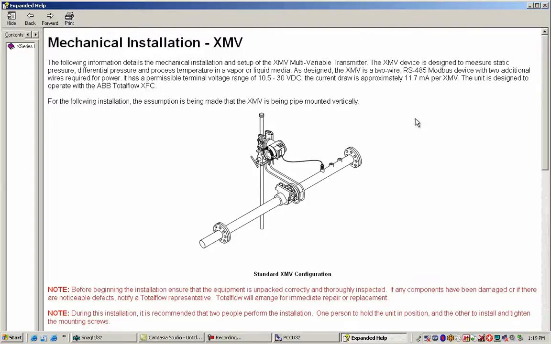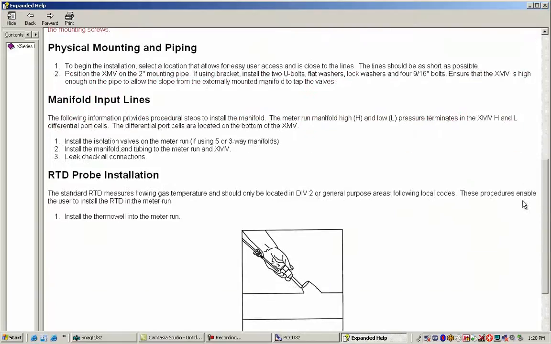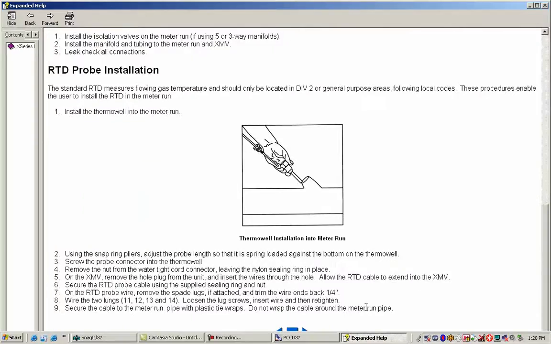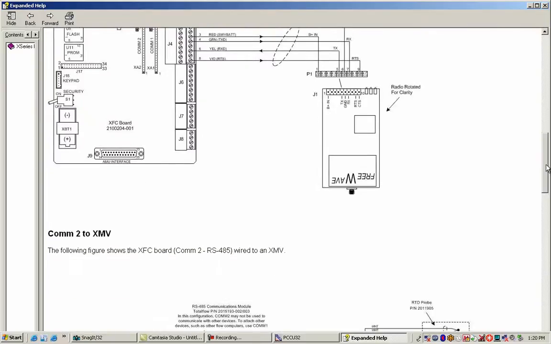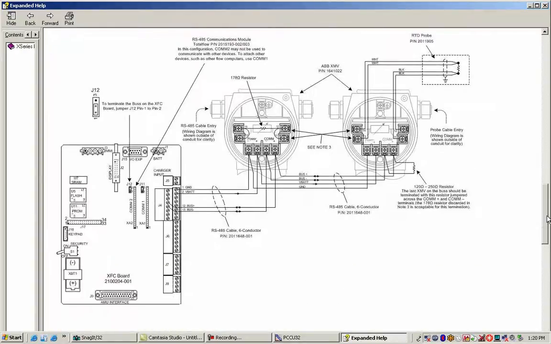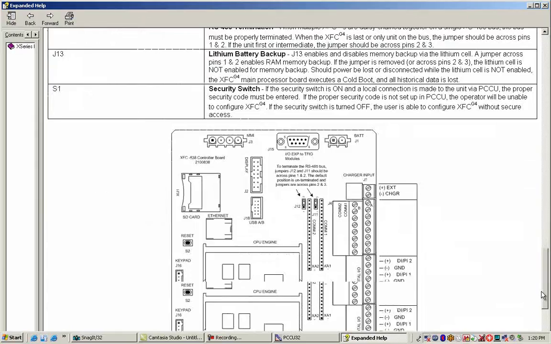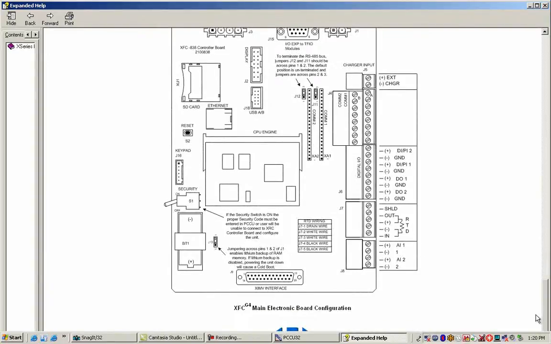Here we have the mechanical installation. This is an XMV, an external multivariable, and it's the same way with the RTD. Then we're going to go on to the next one, the electrical. This is going to bring in communication wiring and FreeWave radio. There are daisy-chained XMVs to a G4, and then here's the pinout for a G4 XFC.